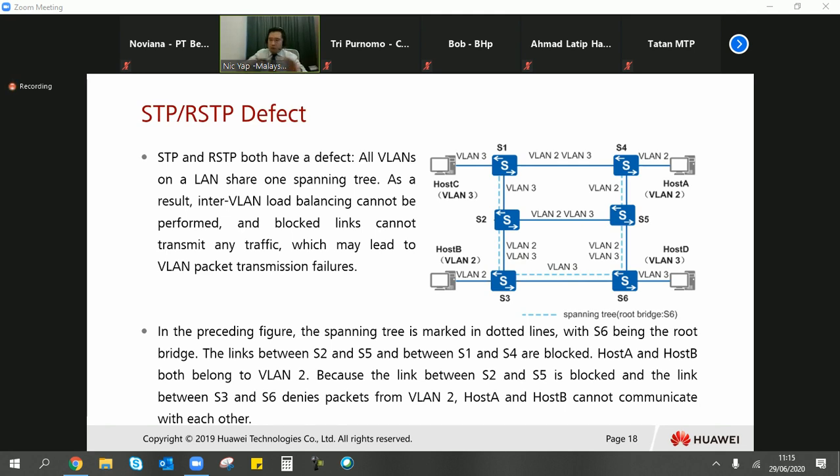able to communicate with each other between the VLANs. But it's better to perform MSTP to make sure that everything has its own spanning tree. For the path you want to use over here, you can set your own root bridge over here. You do not need to share a single spanning tree. All right.